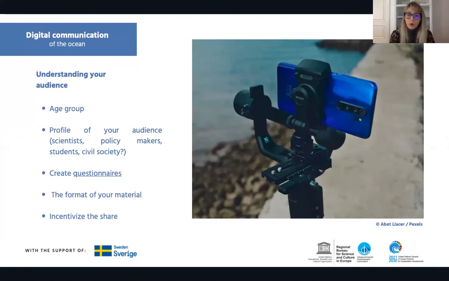But now I will discuss again in more detail that you really have to understand your audience. So it's more than creating a basic persona, it's to really understand what this person thinks and does and what they need, and how your content is going to help them. So when defining your persona, you have to understand in which age group this person that you want to reach is, what is the profile of this audience that you want to talk to. Let's bring the example of ocean acidification. Who do you want to reach with this message? Is it a scientist from another area, policymakers, or students, or the civil society? Who is this person that you want to reach?